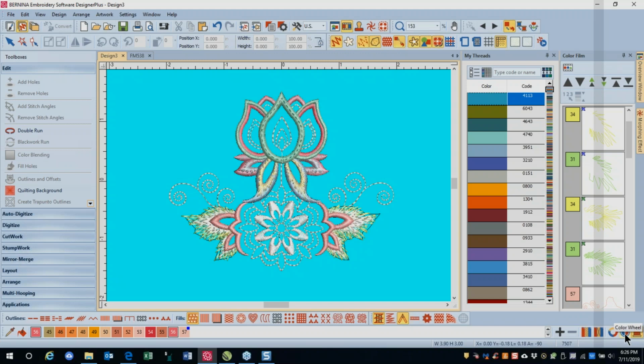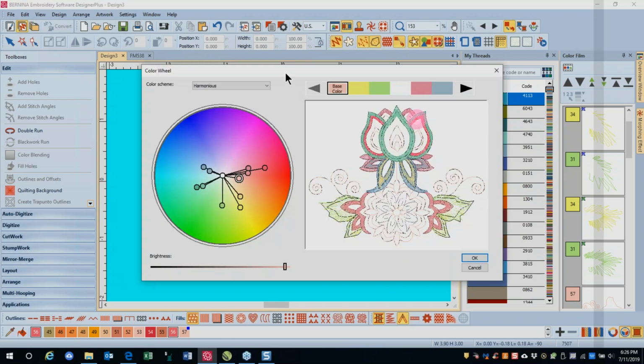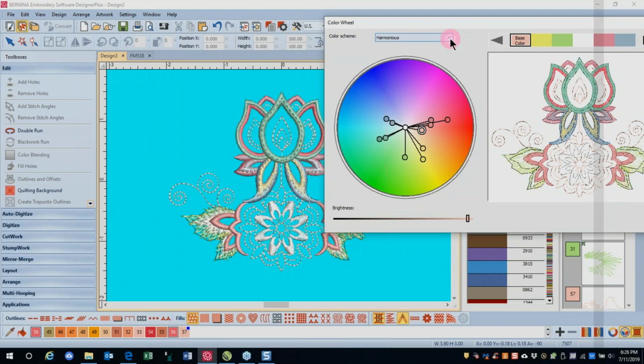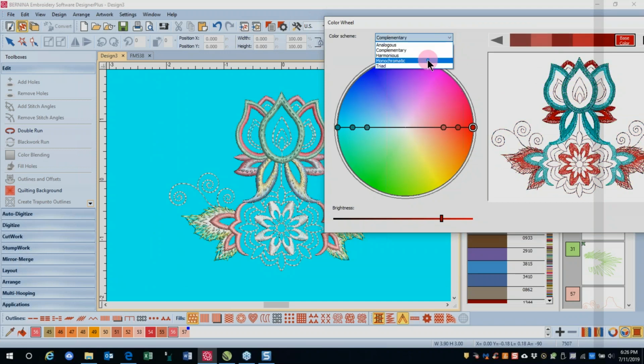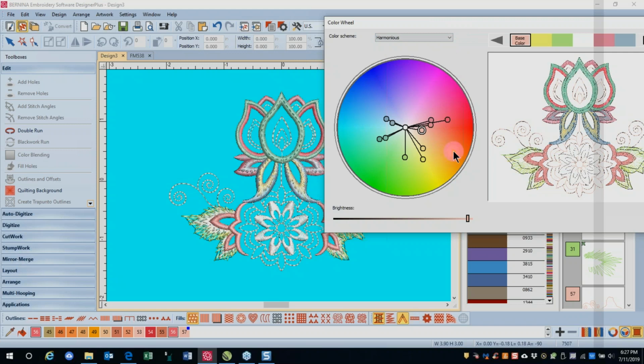Another way to play with color is the color wheel. And when you open up the color wheel, you have 5 different color schemes to choose from. And I can click on each of those color schemes to test it, to see if I like it. I'm going to go back to Harmonious, and let's play a little bit more with the color. If I click on the circle that has the ring around it, all the colors are going to change. So this is the base color, and it will affect every other color in the design.